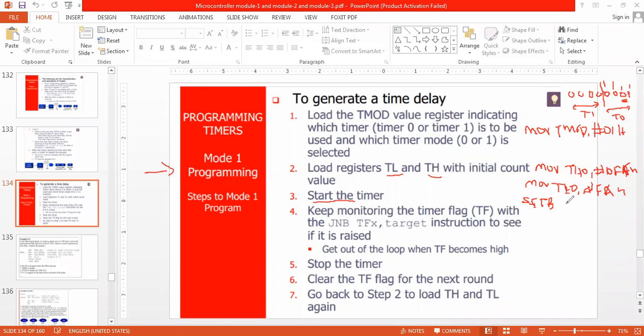What is a TCON register? So out of the TCON register, which timer I have to start? TR is there, TF is there. TF is the overflow flag, TR is to start the timer. So set bit TR0 because I am using timer 0 here. Set bit TR0.